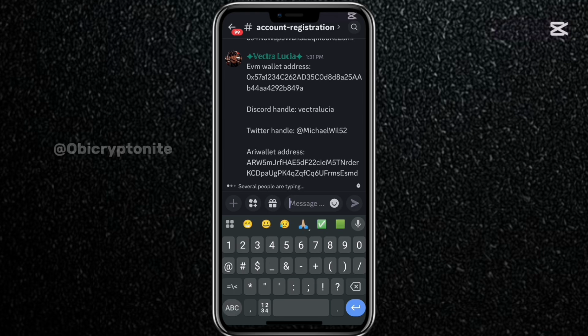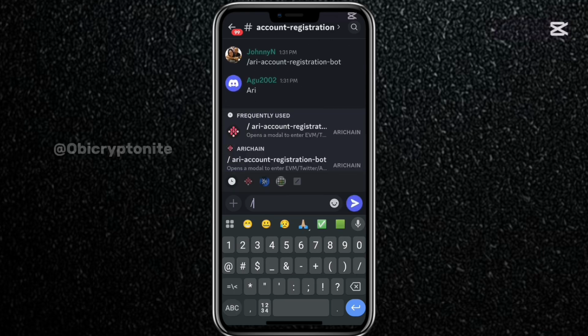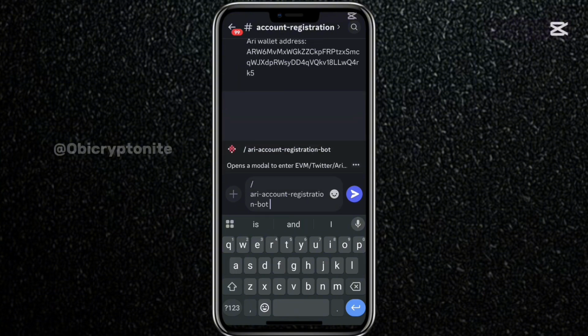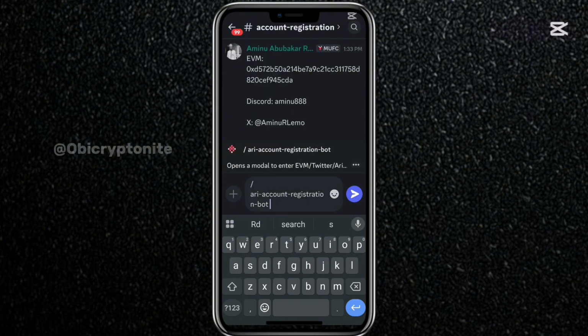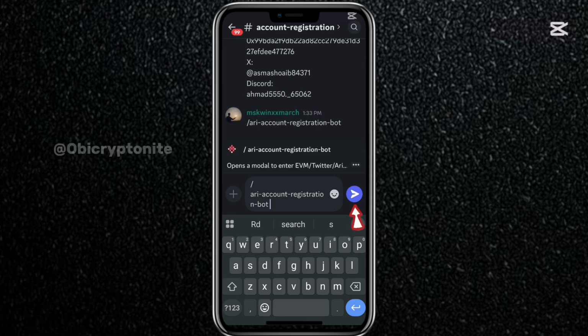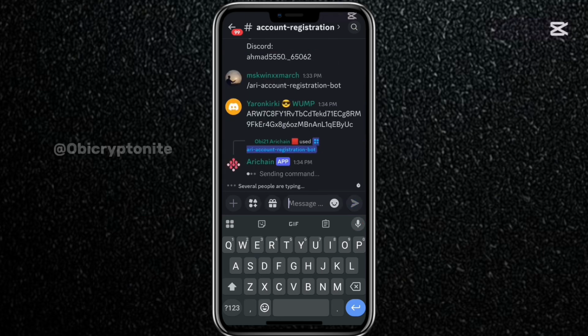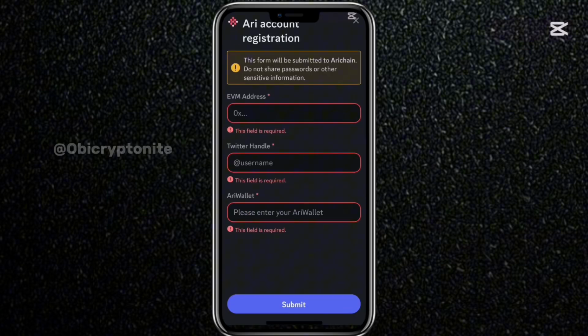All you have to do is type / on your keyboard. Then the first option that comes out, tap on it. Yes, this Ari account registration, just tap on it. After it appears like this, all you have to do is tap on send. Yes, click the send button. Then they will bring out a registration form for you.